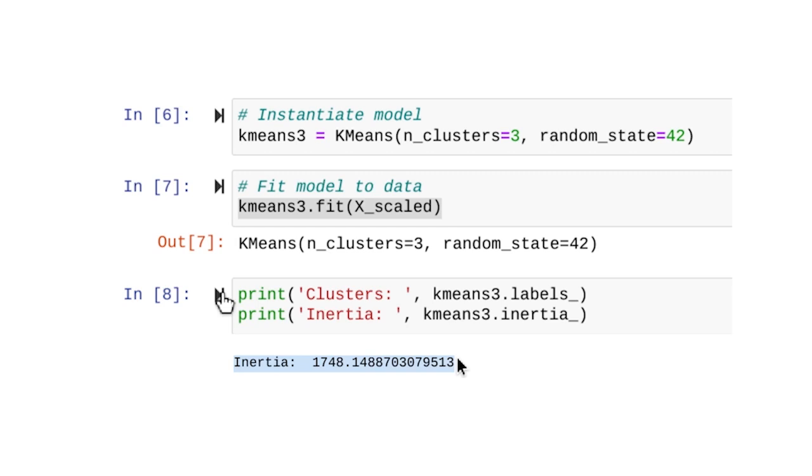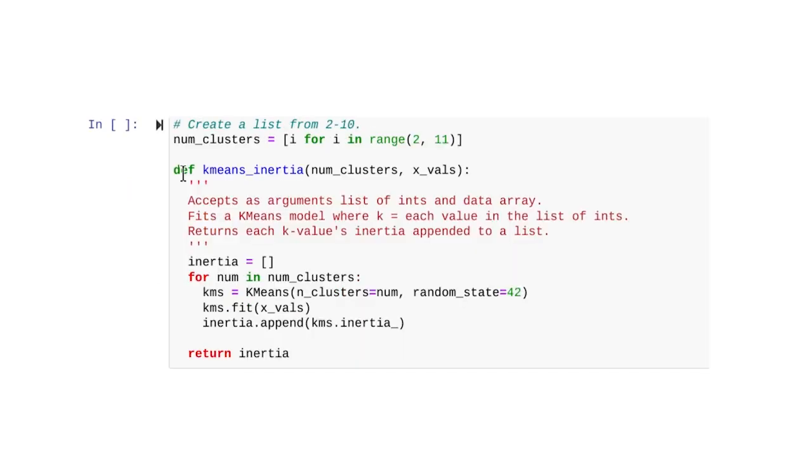The labels_ attribute returns a list of values that is the same length as the training data. Each value corresponds to the number of the cluster to which that point is assigned. Because our k-means model clustered the data into 3 clusters, the value assigned to each observation will be 0, 1, or 2. The inertia_ attribute returns the sum of the squared distances from each sample to its closest cluster center. This inertia value isn't helpful by itself. We need to compare the inertias of multiple k values.